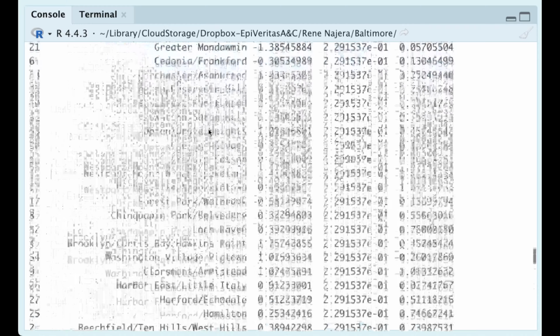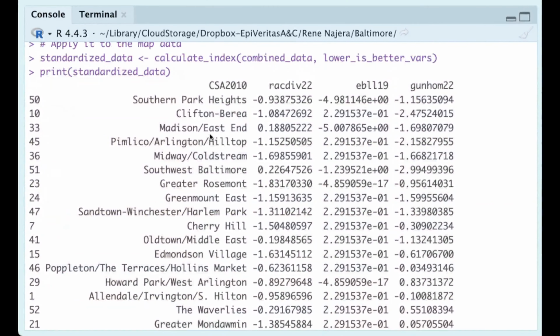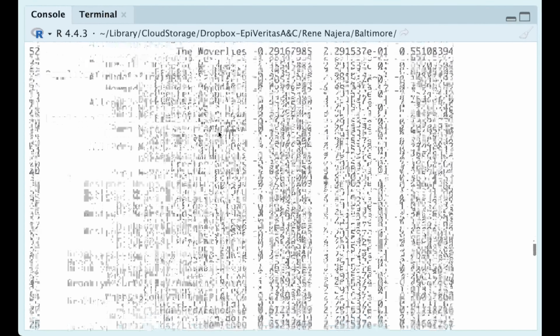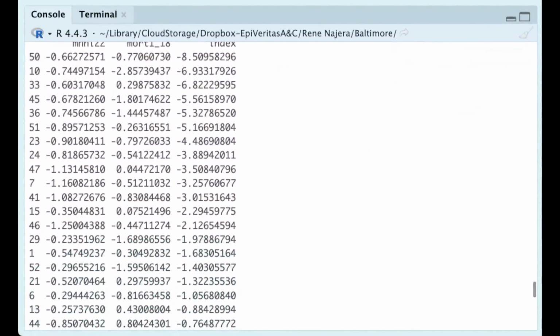So what does that mean? The higher the index, the more needs that place is going to have. That is simply, very simply, a very quick way of doing this. It is a very quick way of finding out which of your neighborhoods have the higher needs.